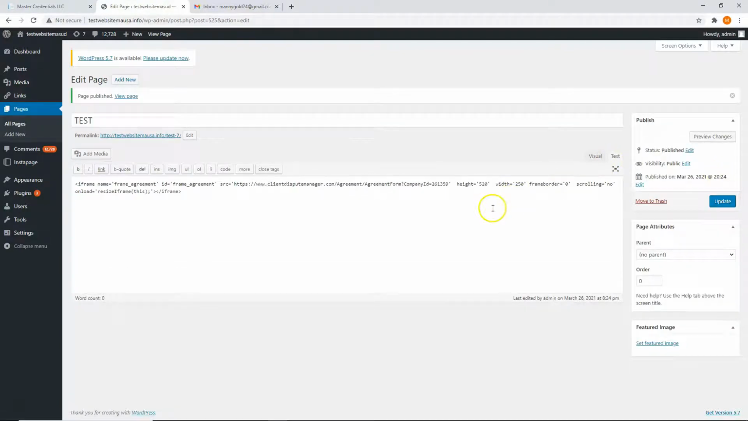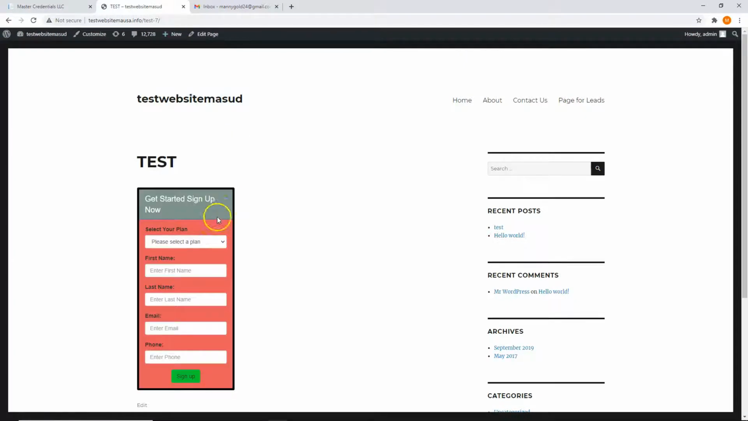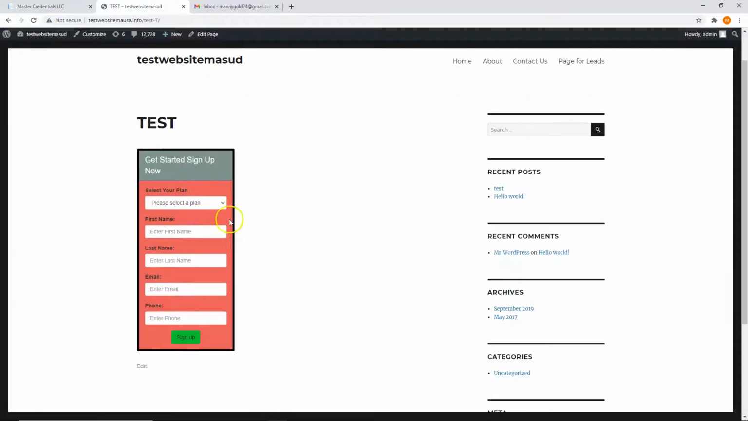And once it's already published, you can now view it onto the view page at the top. So once you click that, there you go. So this is what the lead form would look like onto your website. So this lead form is already working. So let me test it out.